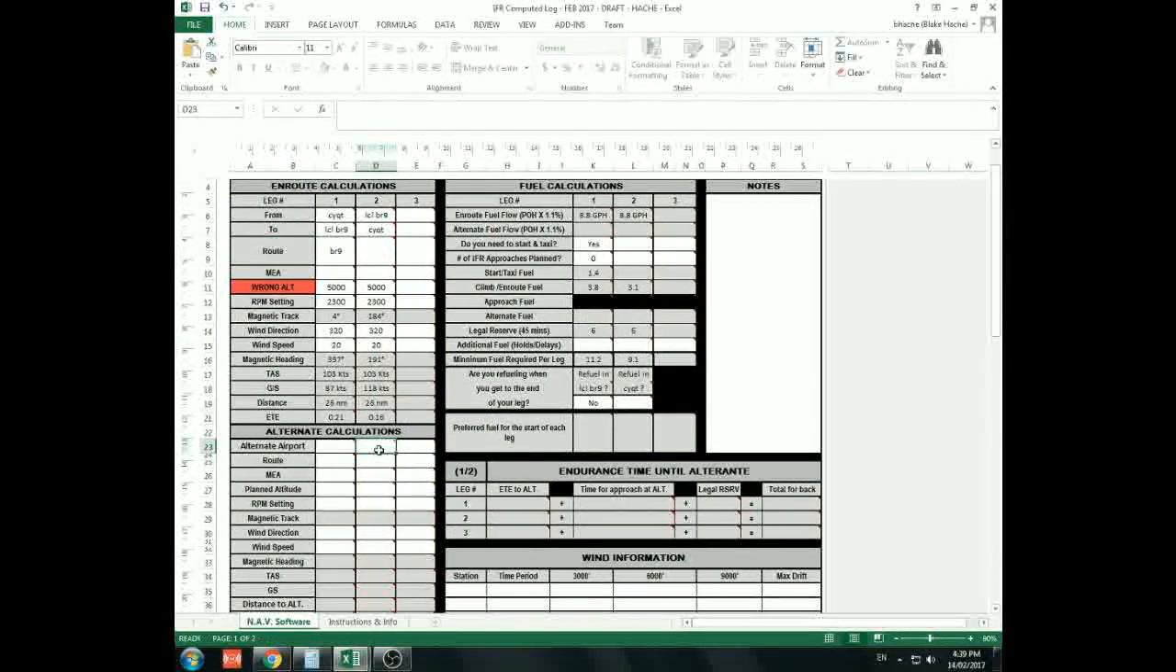So we will input an alternate that works based on weather. Today let's use Geraldton as an alternate, and we'll assume that Geraldton works as a valid alternate based on the weather.